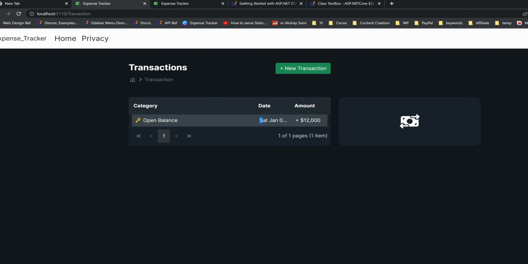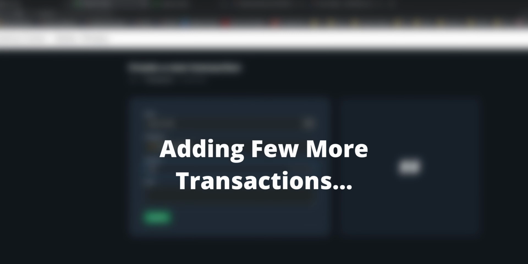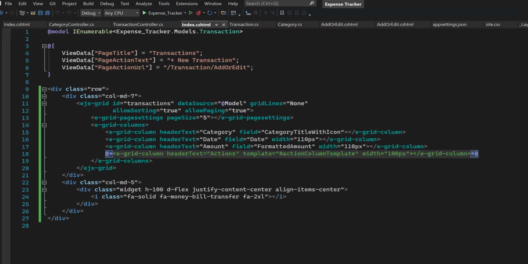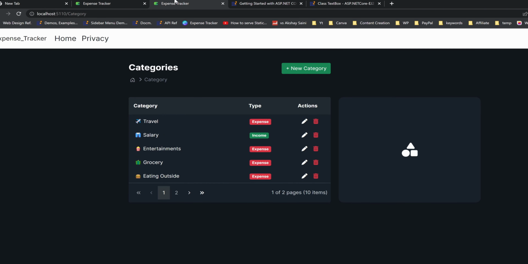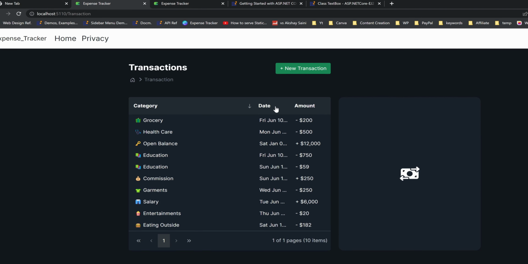Boom, that's it. As you can see, the date is not in proper format. We can fix that in a bit. Before that, let me add few more transactions so that we can understand how this grid looks like with real-time transactions. So let me go to the new transaction window and I will be adding few transactions here. So finally, I have made 10 transactions. In order to see them all at once, I will change the page size to 10. So all of the features that we have discussed with the category grid will also work here. Paging is working and you can sort these columns accordingly.